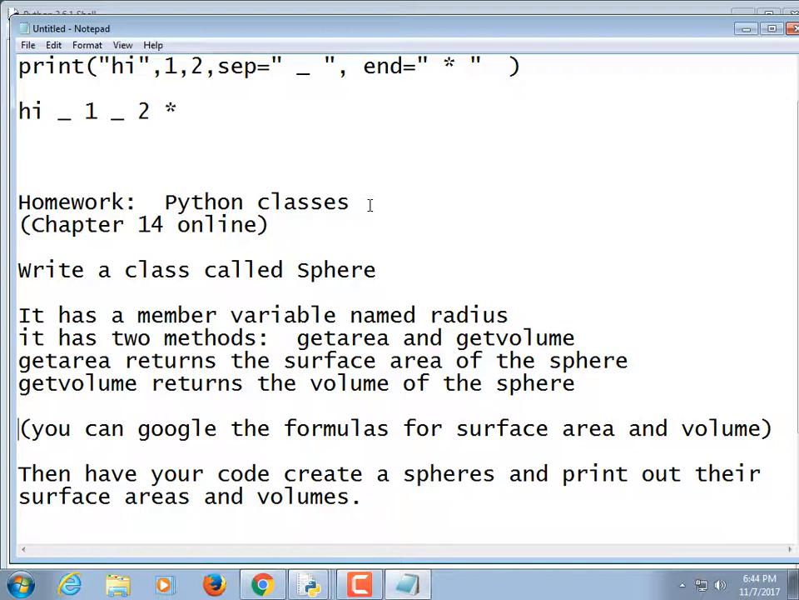Alrighty. That makes sense, guys. Based on what we've already done, this should not be terribly traumatic. It looks a lot like the circle class, right? It's only got one piece of data, the radius, just like the circle class had. It's just got two functions, two methods, rather than one.